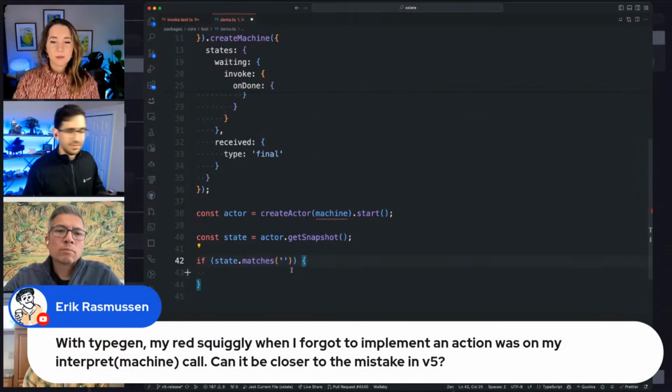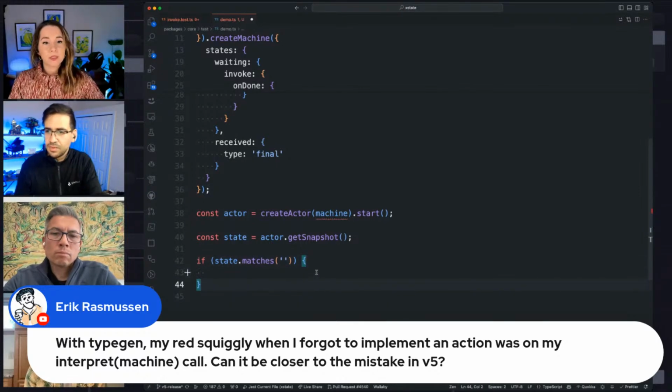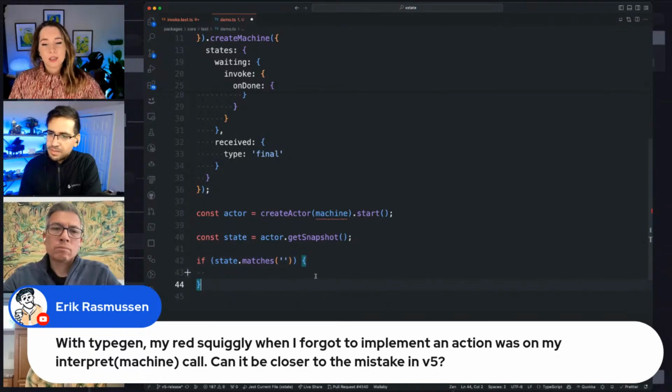Eric says, my red squiggly when I forgot to implement an action was on my interpret machine call. Can it be closer to the mistake in V5?